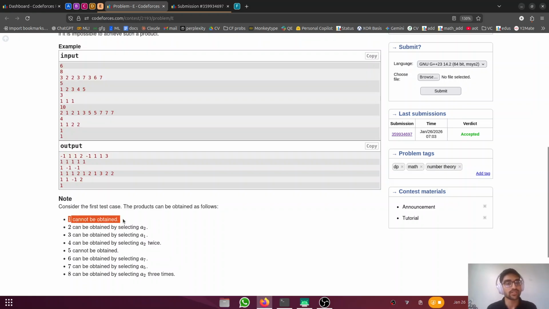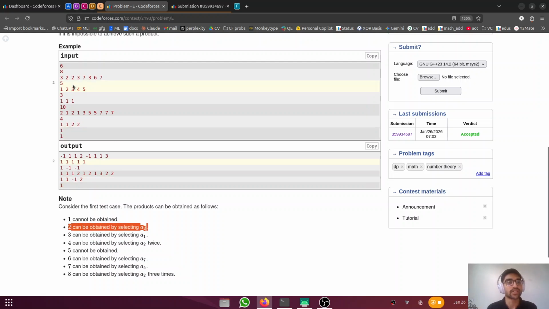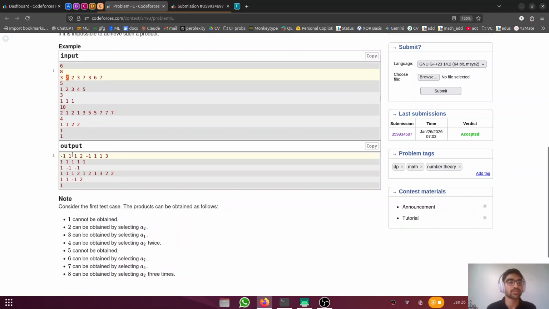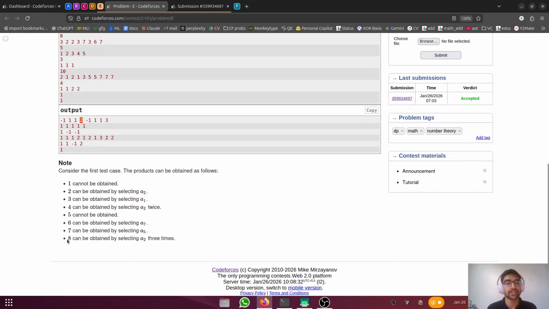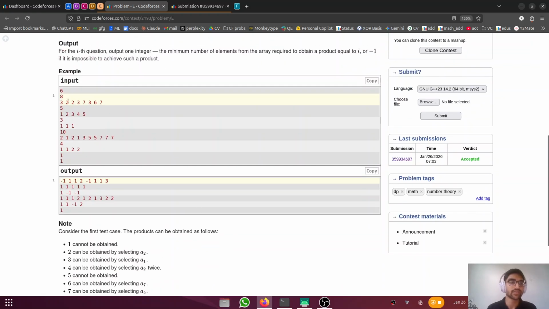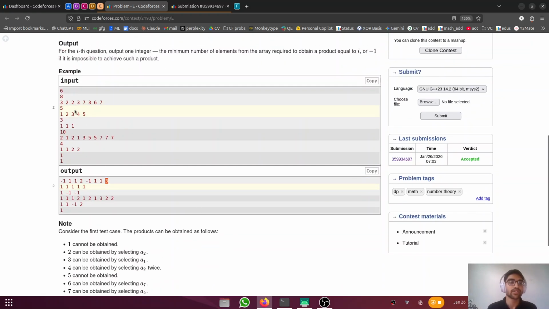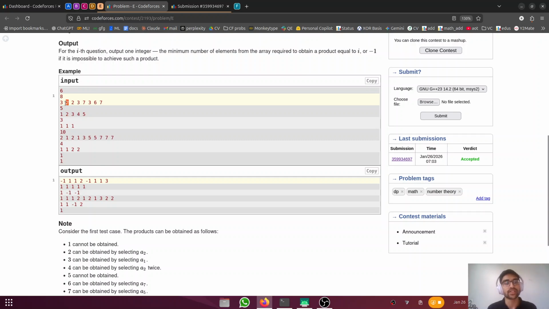So in the first test case, 1 cannot be obtained, so it will be minus 1. 2 can be obtained by simply selecting one element, so the answer will be 1. And 4 can be obtained by selecting A2 twice. Basically, by selecting this element 2 times, I can obtain 4. So my answer will be 2. And finally, 8 can be obtained by selecting this element 3 times. In order to obtain 8, I'll select this element only 3 times: 2 into 2 into 2, that's equal to 8.